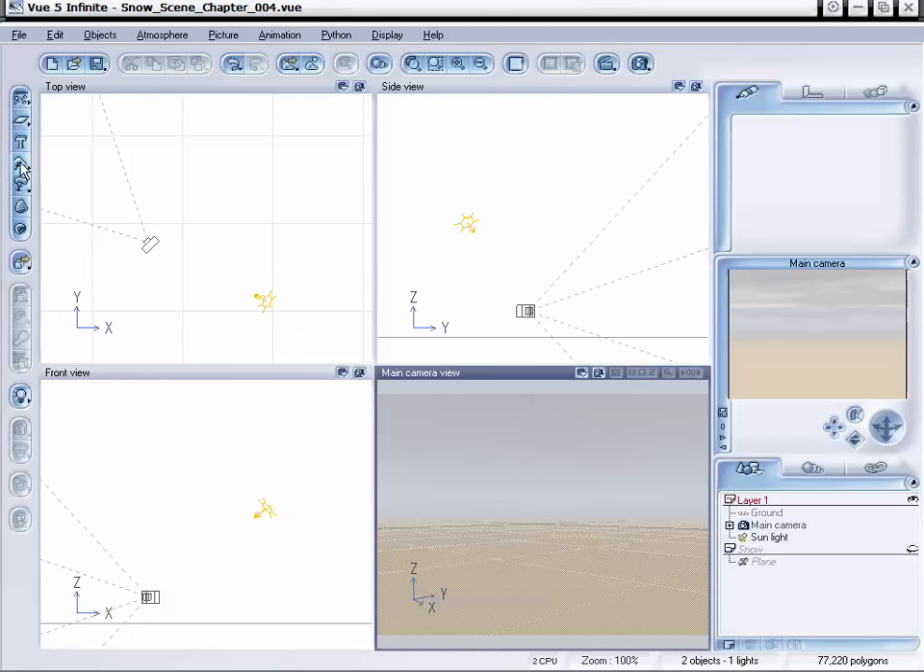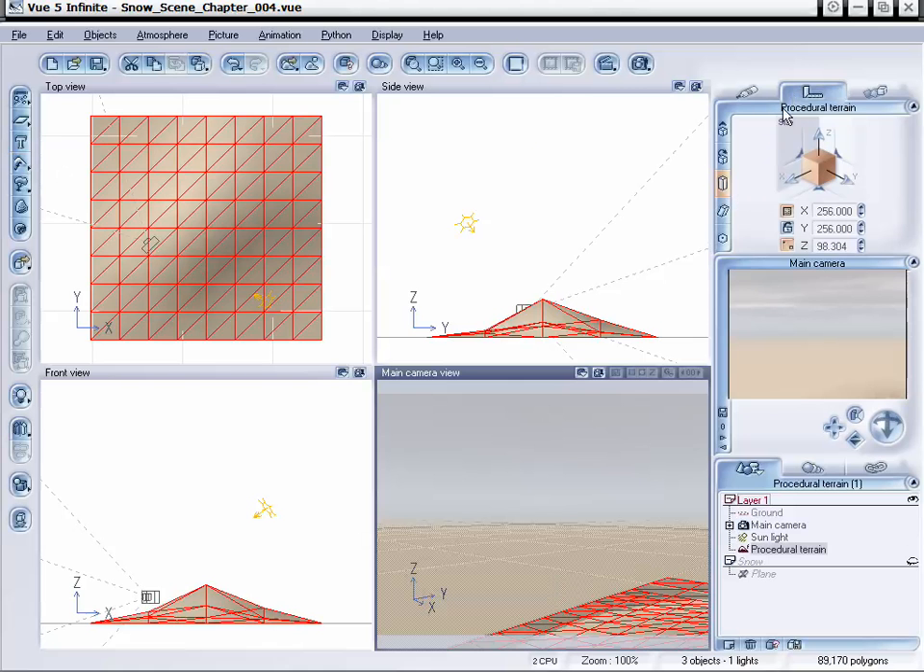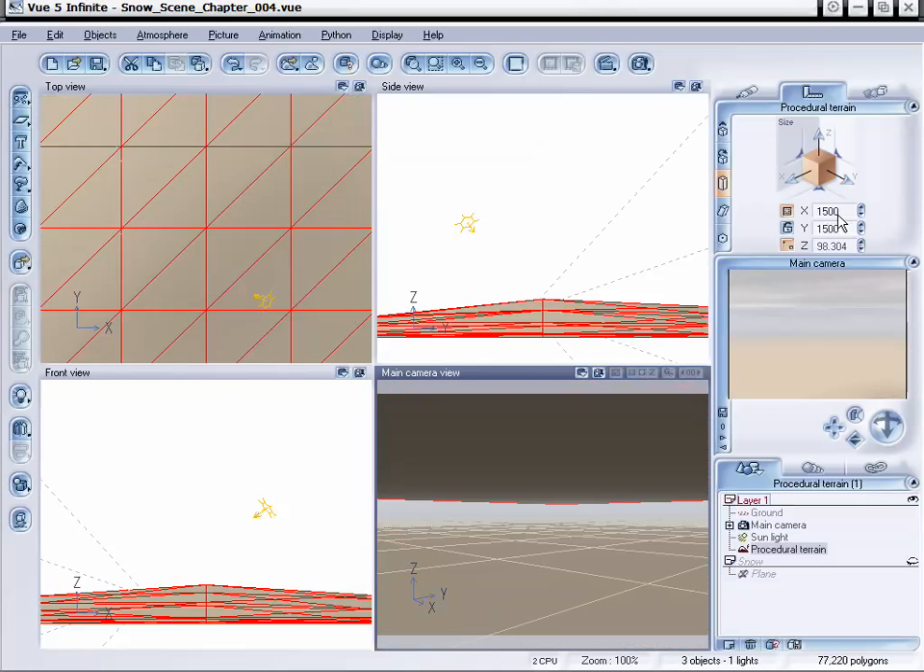So we're going to go up here to our terrain tab, our terrain button. We're going to go to the middle button, the one with a little F next to it, and that F stands for function because it's a procedural terrain. Go ahead and click on that, and now we want to edit the size. So we'll go to our size tab just like we did before, and we're going to make it the exact same size as our snow plane. So we can change that to 1500 on the X and 1500 on the Y.